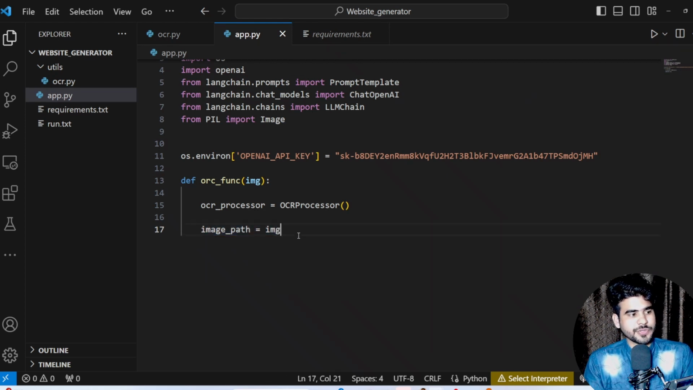It's totally up to you. If you want, you can define a local system path here directly, or you can define an image variable. Whatever image data we upload over our web application, it will automatically take the complete path.